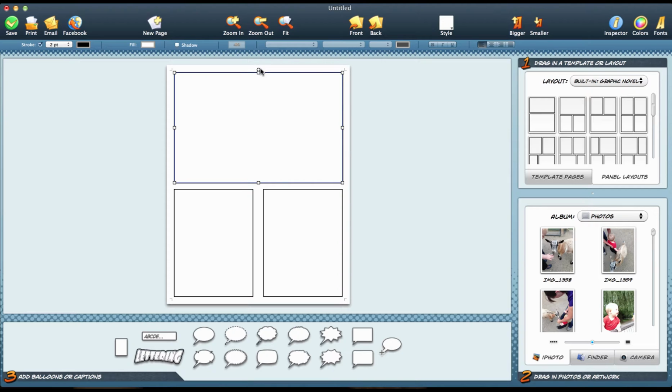In order to rotate, the handle for rotation is always in the top at the center. Sometimes it's colored. The PC version, it usually is.